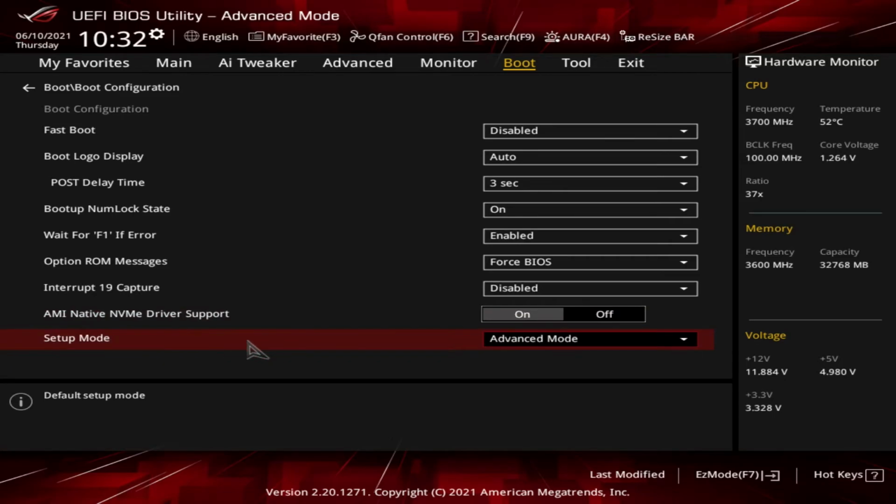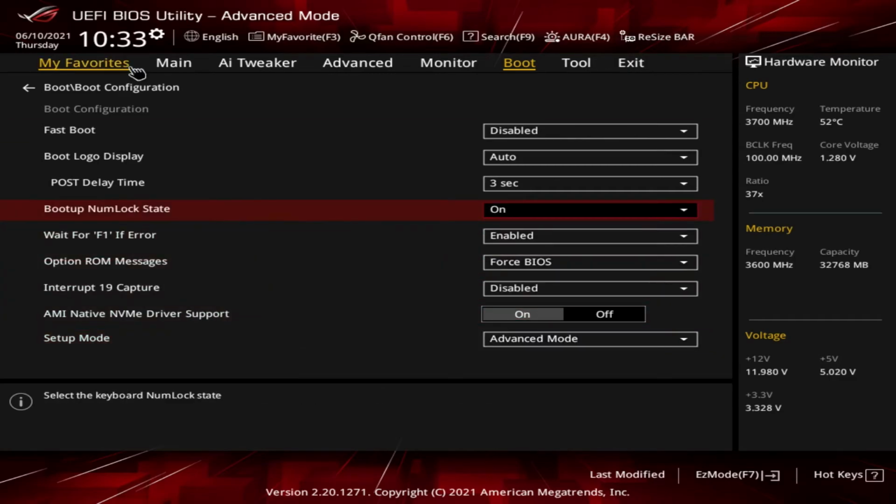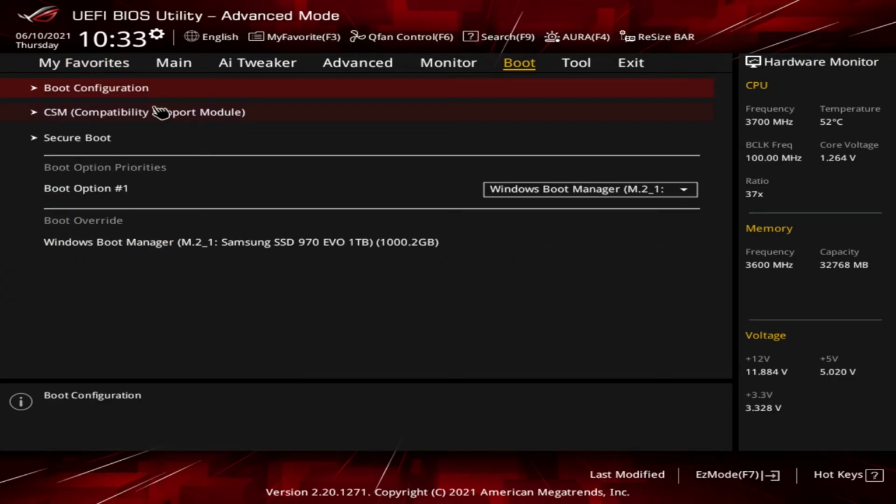Next up, you have setup mode. All this is, is when BIOS starts, what menu do you want to start in? Advanced mode or easy mode? I have mine in advanced mode, so when it comes in, it comes right to the advanced mode. So that's it for the boot configuration.